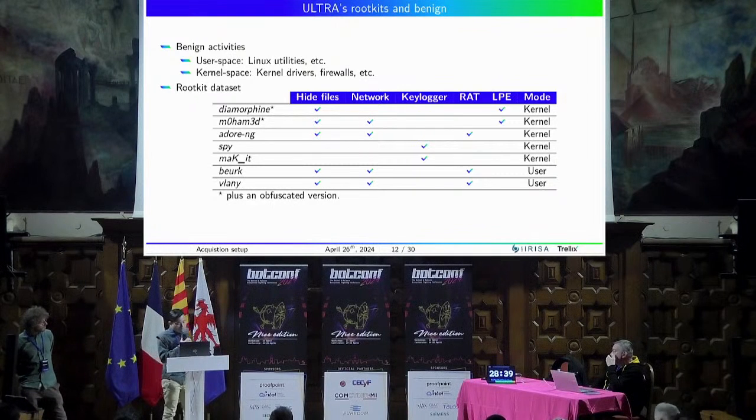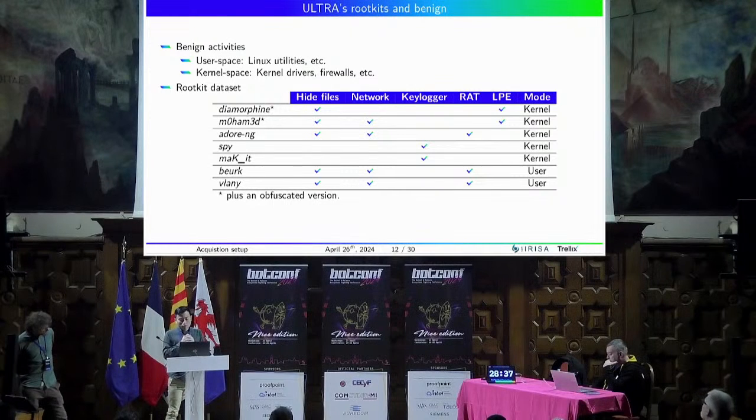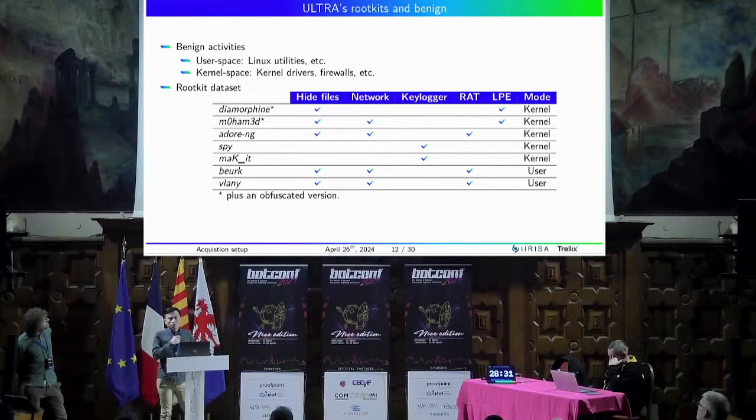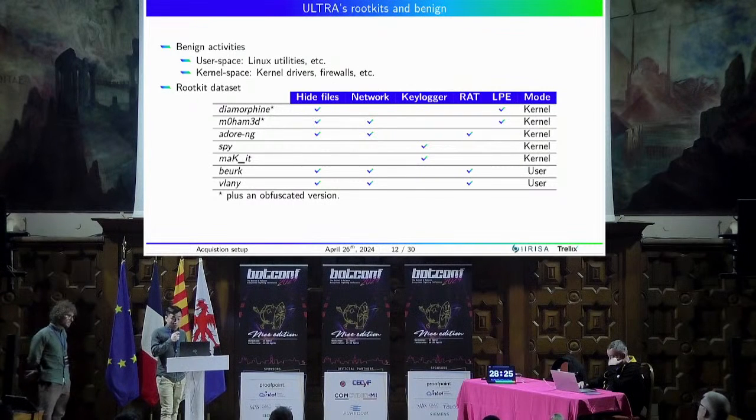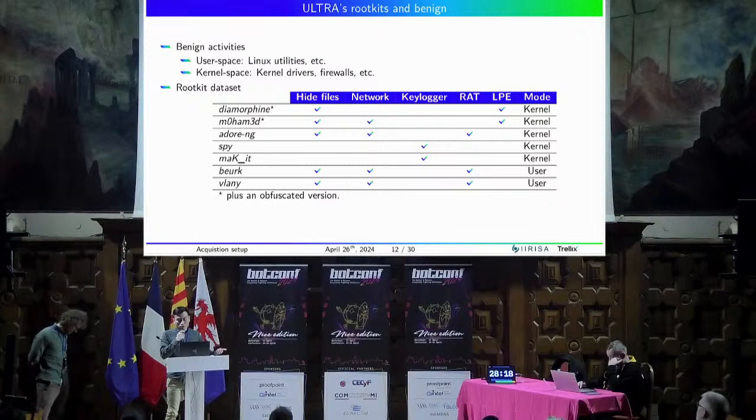For the rootkit dataset, we collected 7 different rootkits. You can see they have a wide variety of different features, from hiding files, sniffing on the network, keylogger, RAT, to local privilege escalation as well. Also, some of the rootkits have been obfuscated as well.